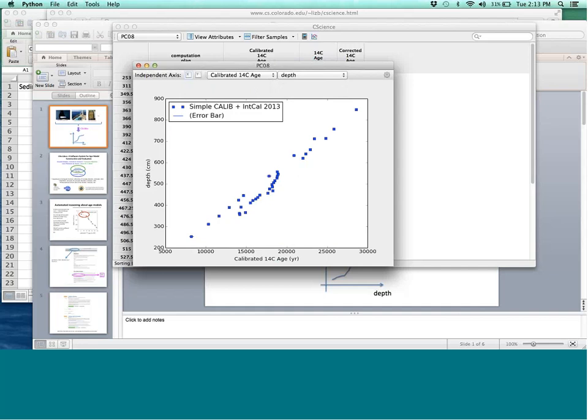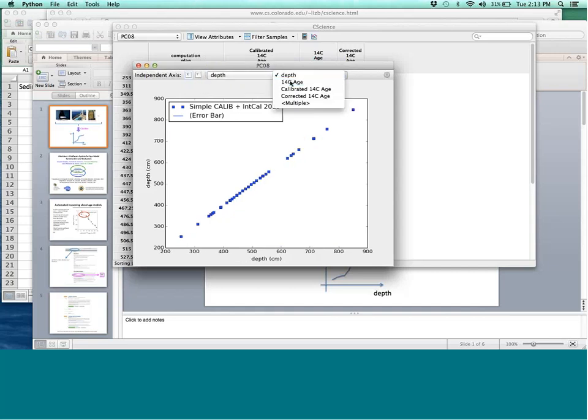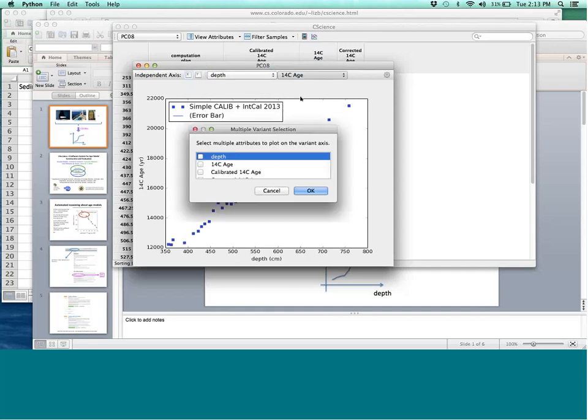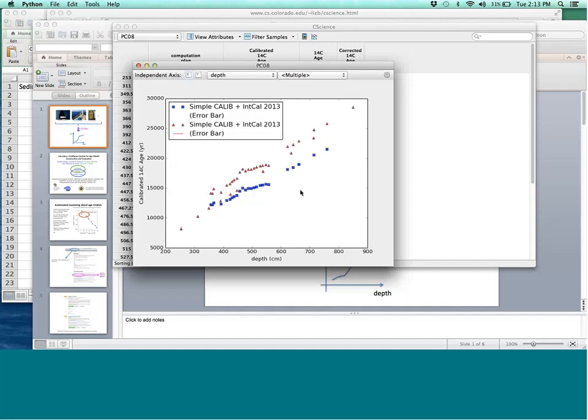You can plot multiple things. Maybe you might like to plot the raw and calibrated ages on the same plot. Looks like that. Actually, it looks like the legend is broken. I'll have to fix that. These are the calibrated ages, and these are the raw ages.